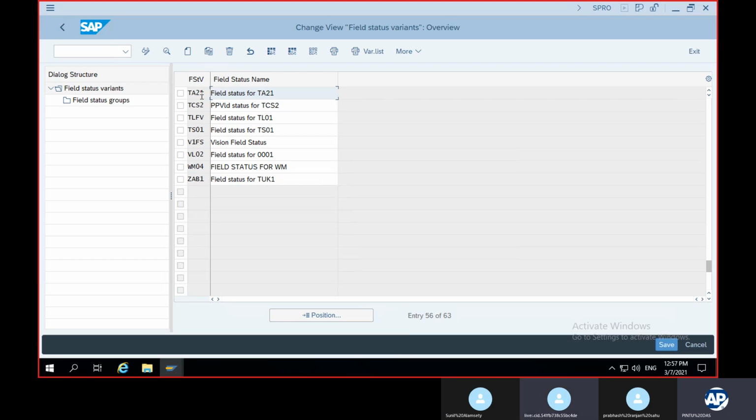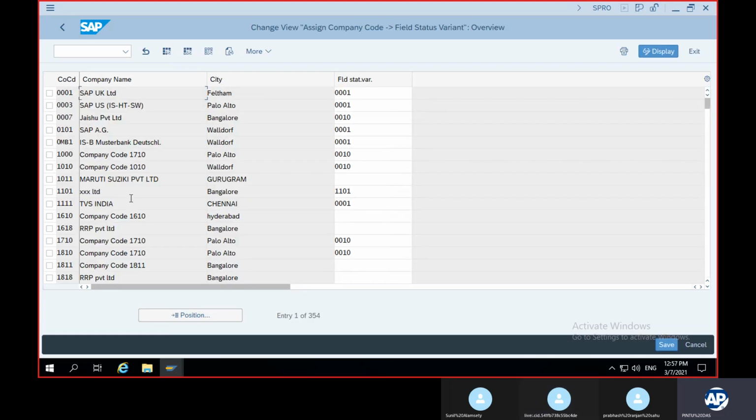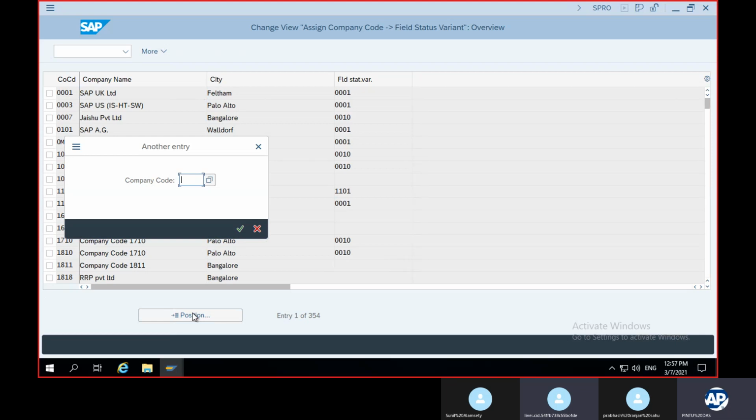Clear? Yes. Now what is the next probable transaction? I have created the field status variant, but the system doesn't know which company code it belongs to. So the next step is Assign. Whatever you create, you have to assign to the relevant company code. It is Assign Company Code to Field Status Variant. The T code is OBC5. First give the company code, TA21.